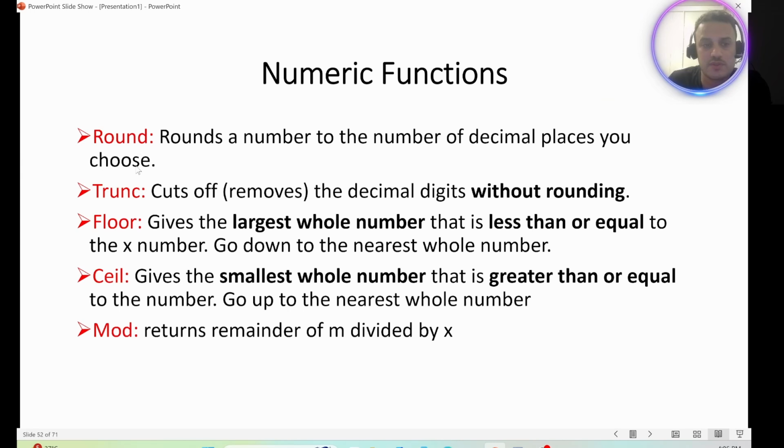Here we have ROUND, TRUNC, FLOOR, CEIL, and MOD. ROUND rounds a number to the number of decimal places you choose. TRUNC cuts off or removes the decimal digits without rounding. FLOOR gives the largest whole number that is less than or equal to the number X; go down to the nearest whole number. CEIL gives the smallest whole number that is greater than or equal to the number; go up to the nearest whole number. And we have MOD, which returns the remainder of m divided by x.